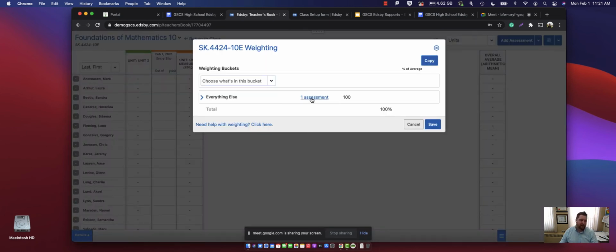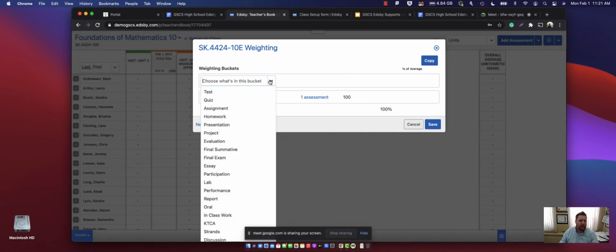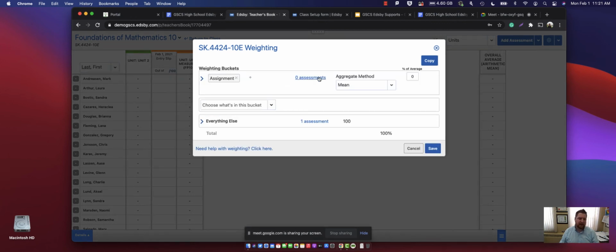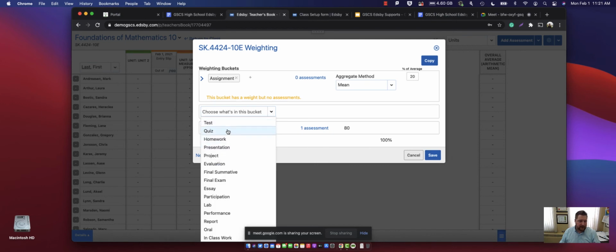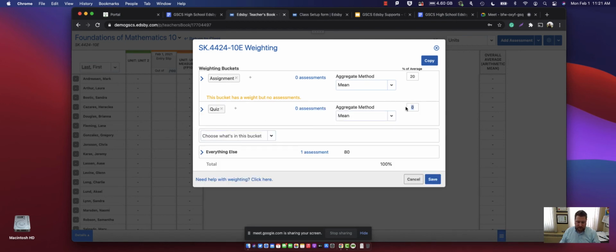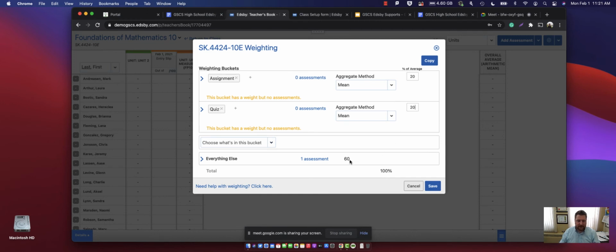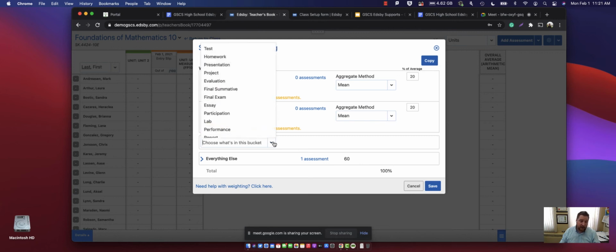And right now I have only one assessment in this course. It's worth 100%. That's probably inaccurate. I might want to set up my buckets in a way that's maybe a little bit more traditional. So if I've told in my course outline, my assignments are worth 20% of my course, I can choose another bucket. My quizzes, I've also told my students are worth 20% of the course. You see here how it automatically changes everything else category to 60. I can keep on going until I'm happy.